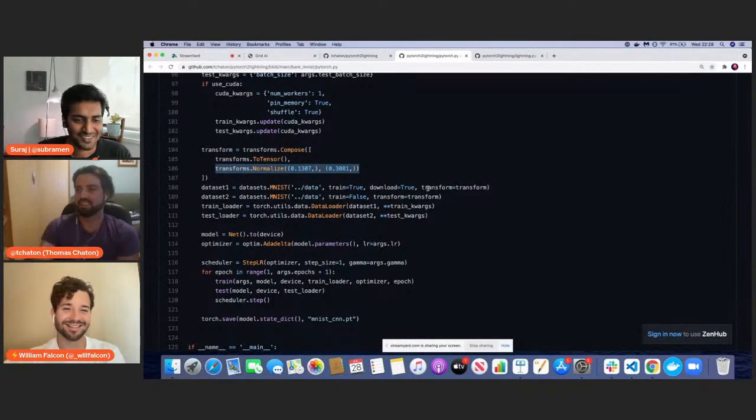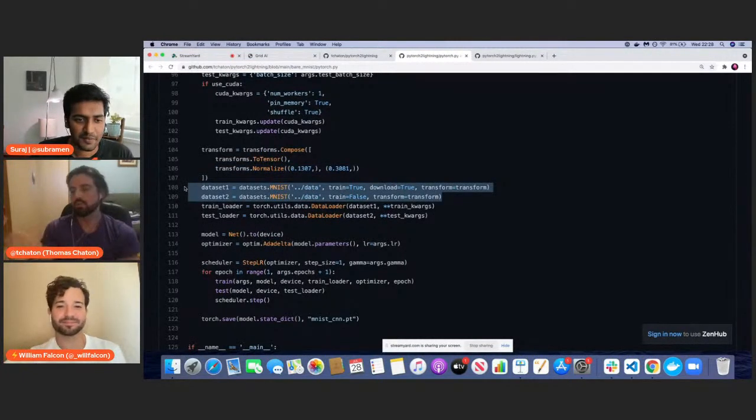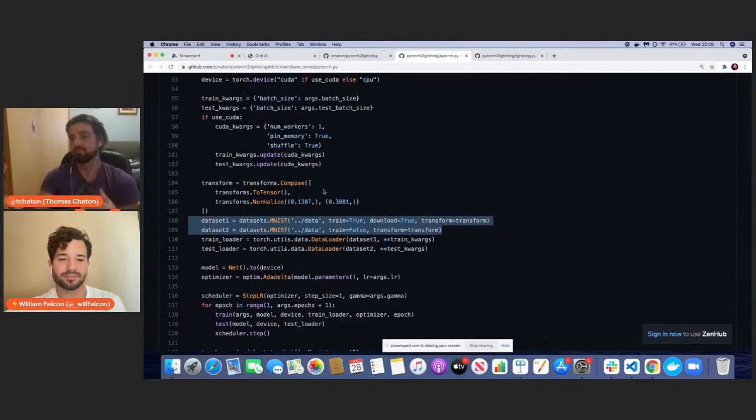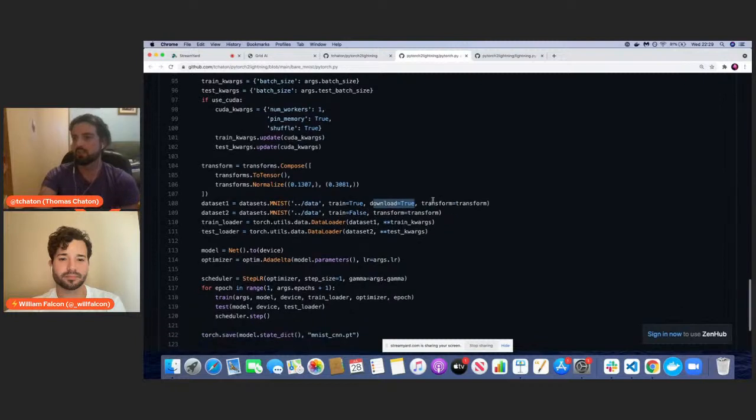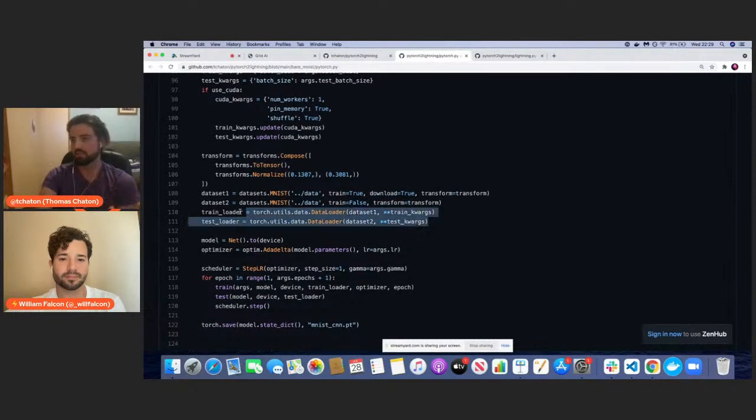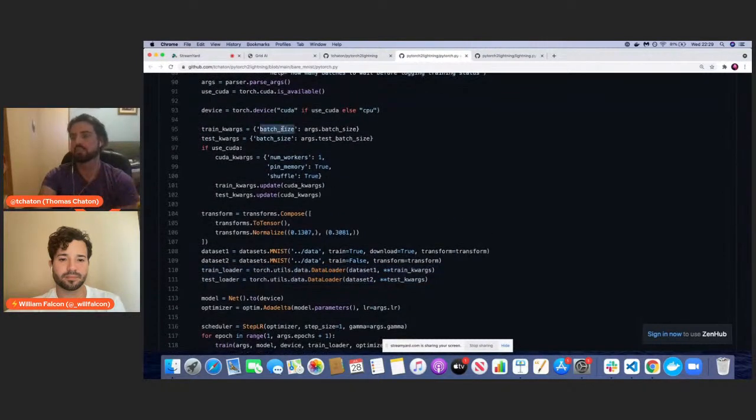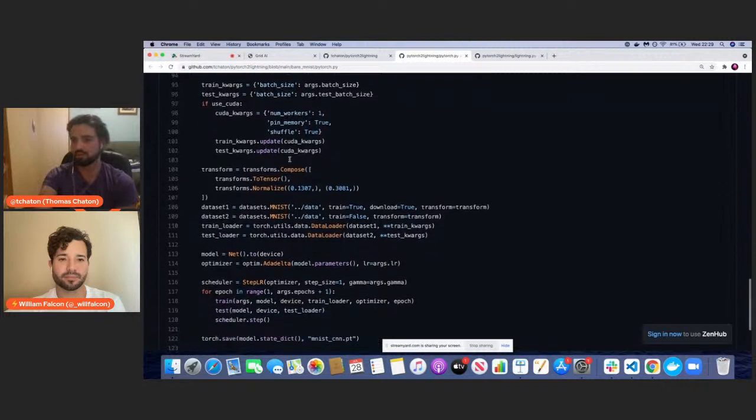Perfect. Okay, so the next step is relying on Torchvision. Torchvision provides lots of pre-built datasets, MNIST, CIFAR10, ImageNet, and so on. Here we are just going to create two datasets from MNIST, one with train equal true, where I force the download of the data, and train equal false for my test dataset. I provide the transforms, and then I instantiate my data loader. The data loader takes a dataset and all the kwargs defined before, like the batch size, the number of workers, and so on. So now my data are being handled in pure PyTorch.